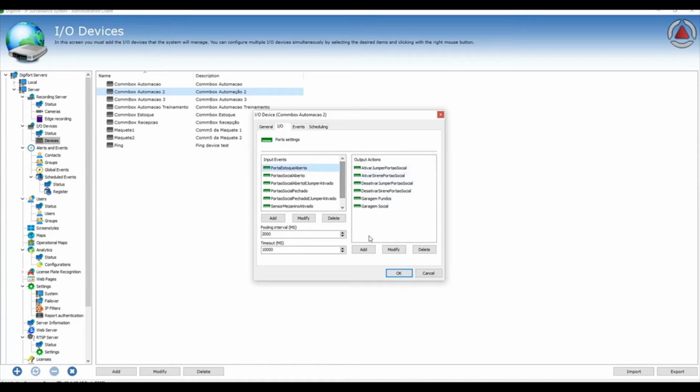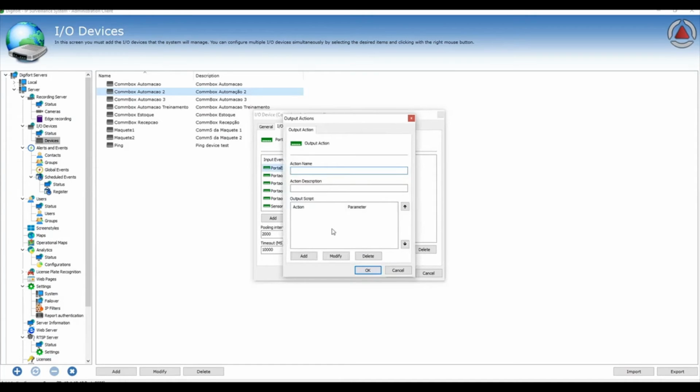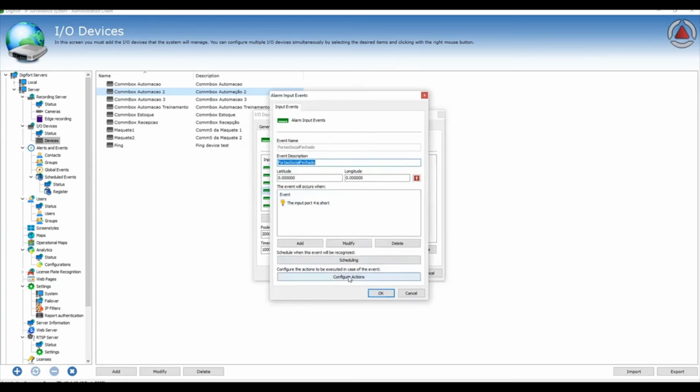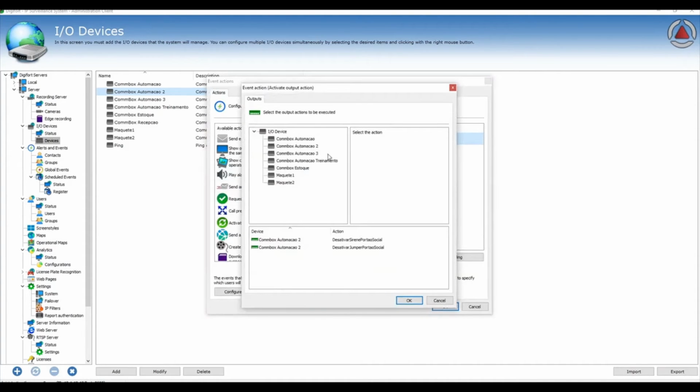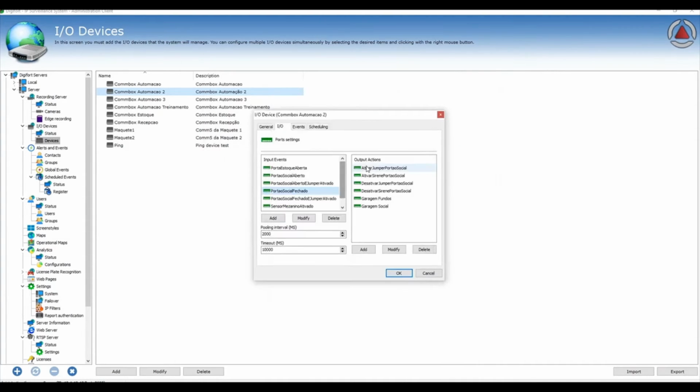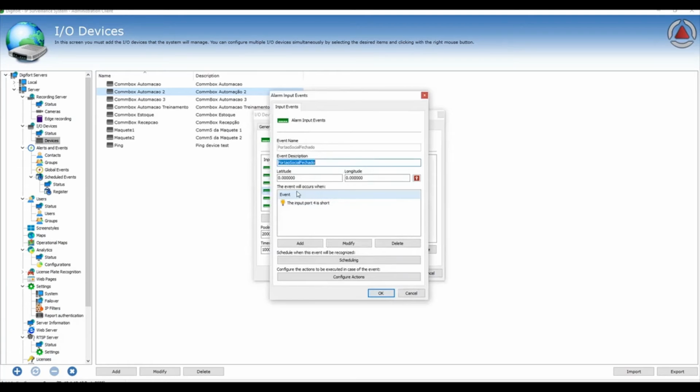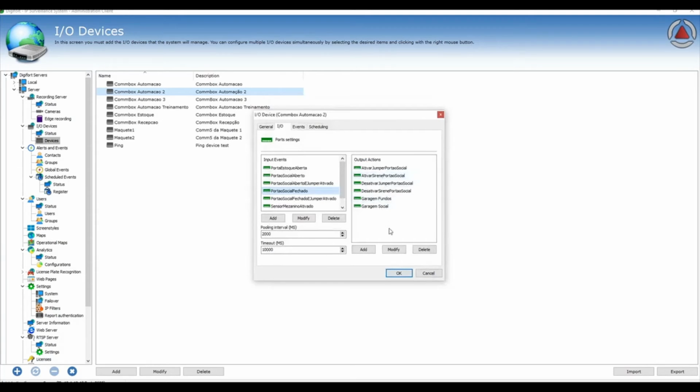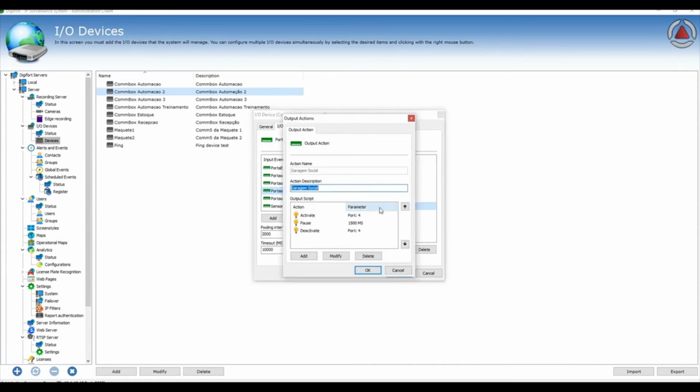The output actions are configurable actions of the system, because in the system, when you assign event actions, for example, when that happens, activate something, you cannot activate the output port directly, but you have to work with a script. So you create, for example, that's the social gate. This script will activate port 4, wait 1.5 seconds, and deactivate port 4.